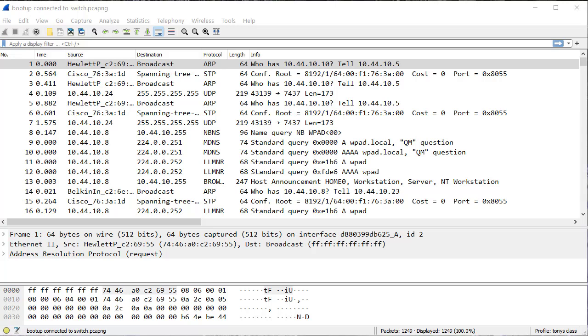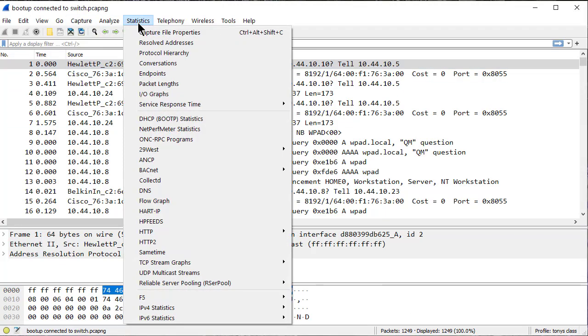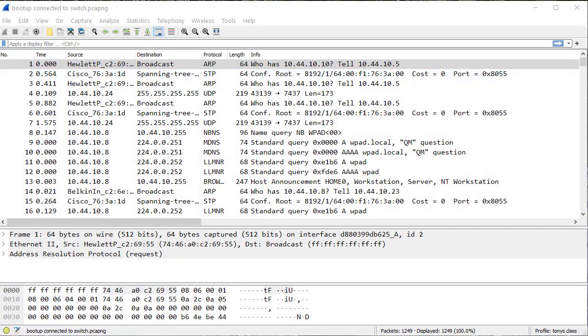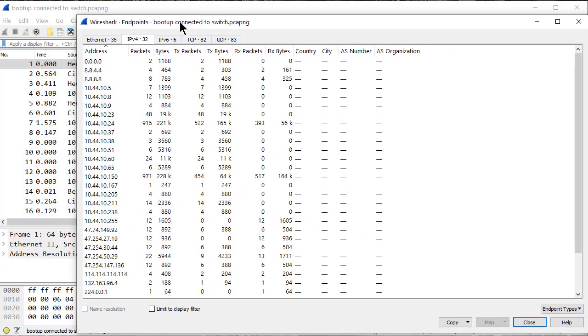Now, the big question people ask me about these types of IoT devices is what are they talking to, where are they going? And I want to show you a neat little way to get started on that analysis. So the first thing is we need to isolate the traffic. We have 1,249 packets. We don't need all those packets. So let's go to Statistics, Endpoints, and get a list of everybody that Wireshark sees on the network.